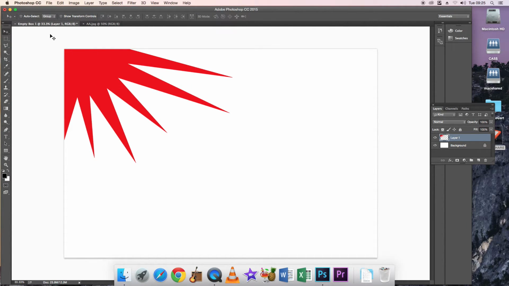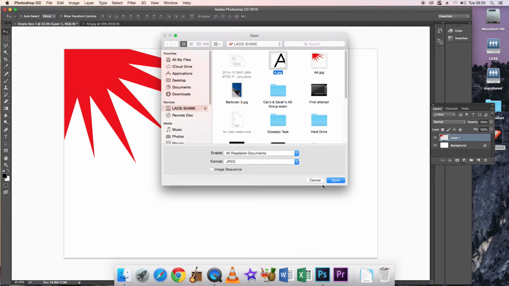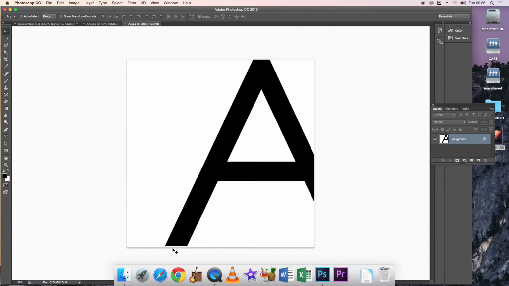Next thing I'm going to do, I'm going to open up a new shape, new file. This time I'm going to go for the A icon, open that up. Now this time, I'm going to go for the quick selection tool just to show you what might happen. So click and drag. Now on the whole it's quite accurate, but you can see here that it has gone a bit out.